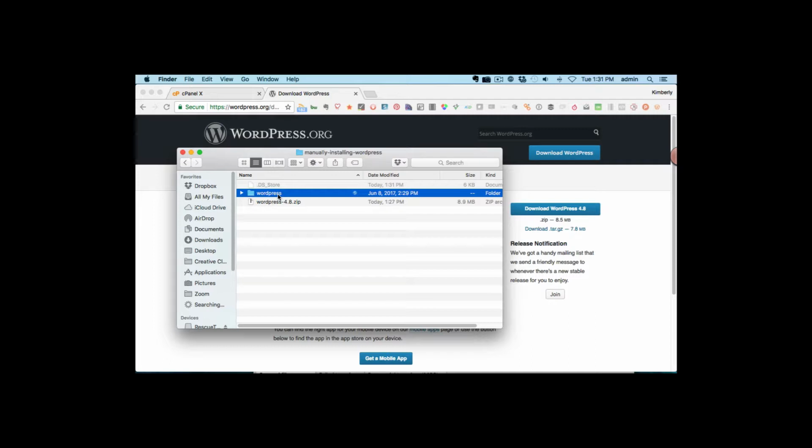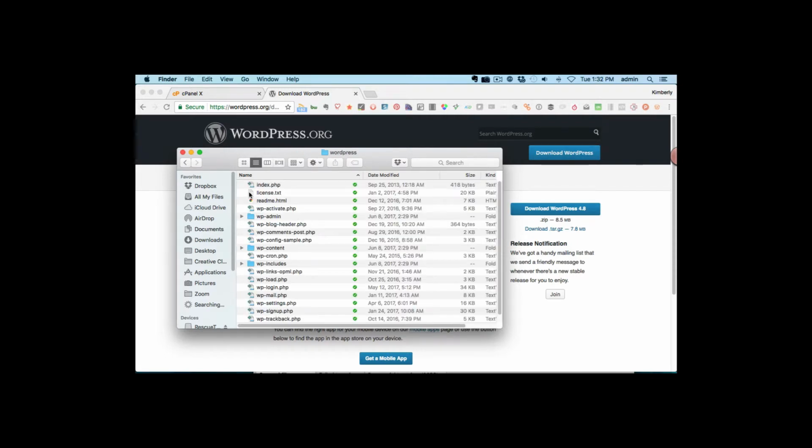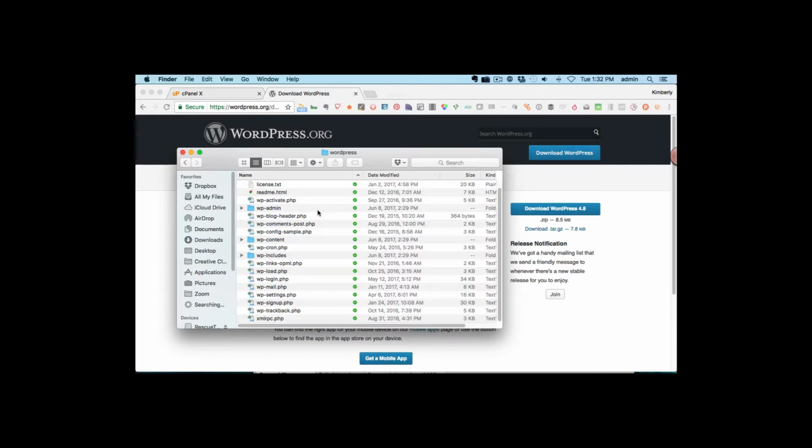Now I'm going to need to use FTP, File Transfer Protocol, or SFTP, Secure File Transfer Protocol, in order to move this over to my web host. But first we have to edit a file. I'm going to double click on this, which opens it up. These are all of the WordPress files, all the underlying files that run your WordPress installation.